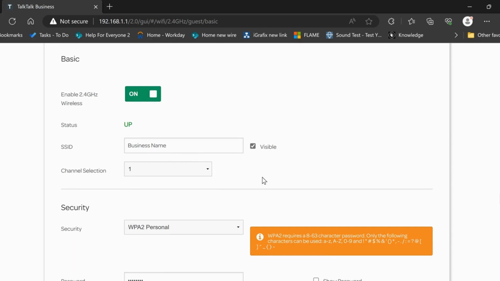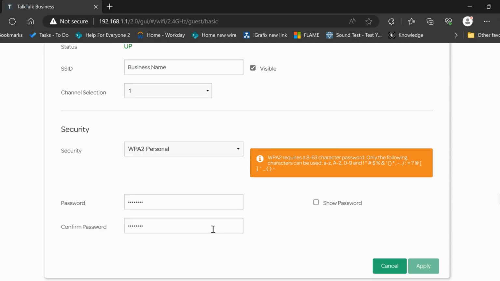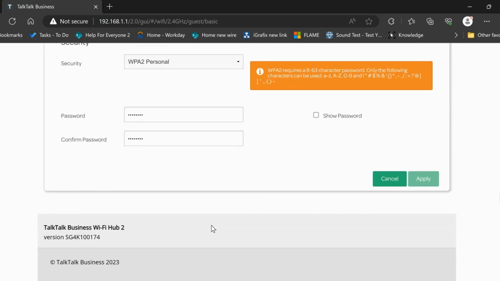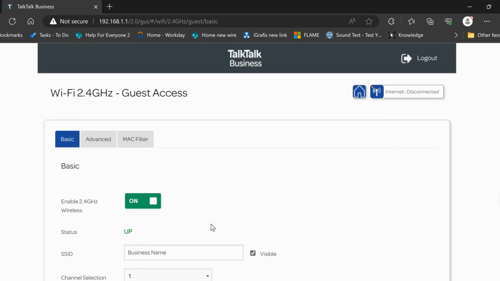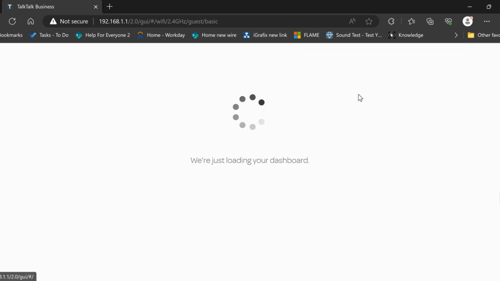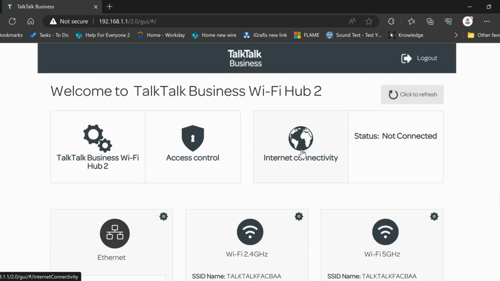For my example, business name, the security's turned on, we've got that password in that we chose. So there we go, that's your guest Wi-Fi up and running. What I do fully recommend that you do is to follow the instructions that we would have emailed you to make a nice QR code to be able to share your guest Wi-Fi details in the most effective way.